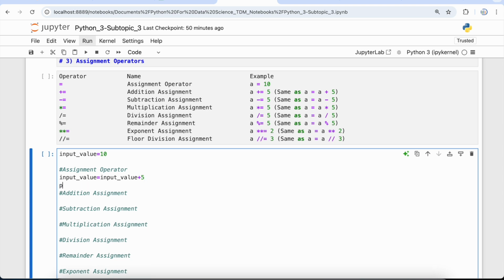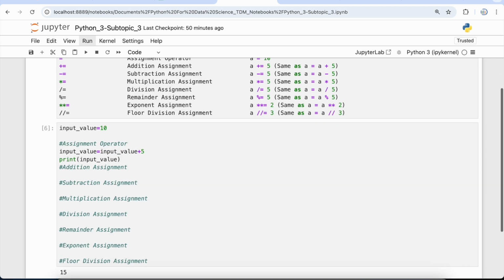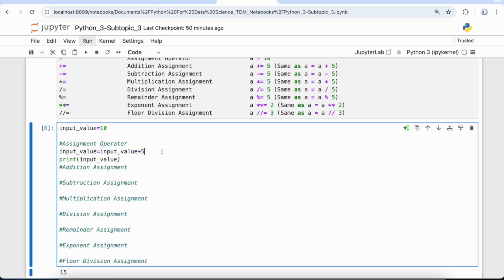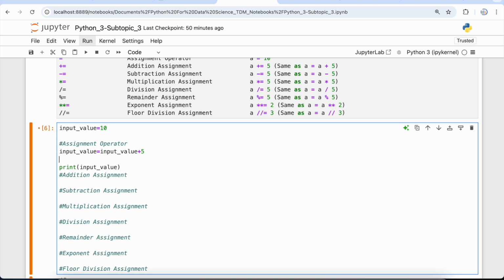You can do input_value equal to input_value plus 5. Okay, so let's print it out: print input_value. Let's run it. So we are getting 15. There is another way, if you want to use the assignment operator for a particular variable. You can simply put input_value, and before the equal to, you just need to put a plus sign, and then equal to and then 5.